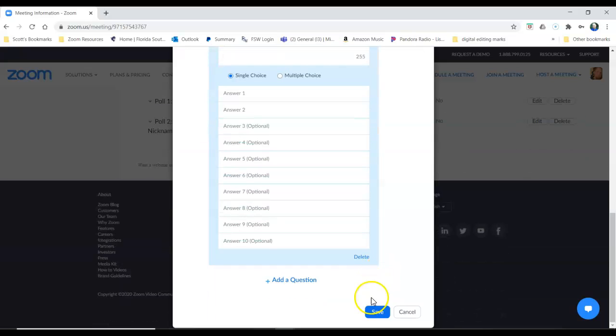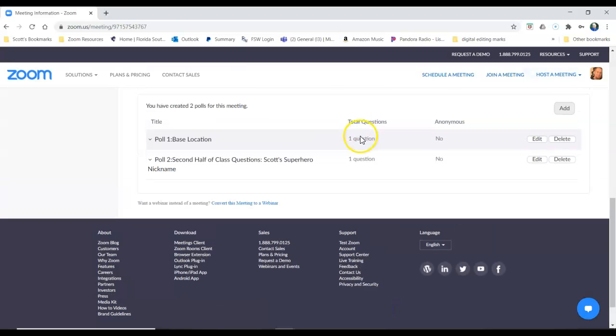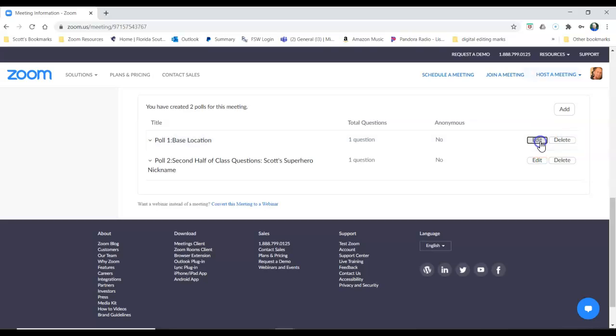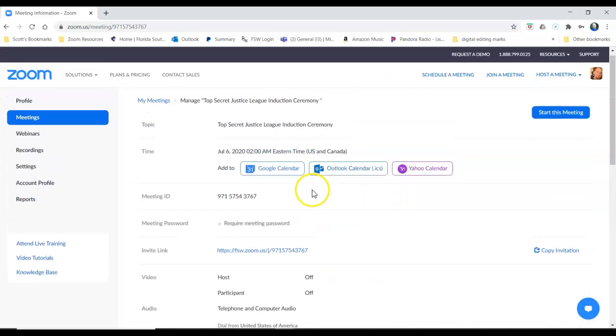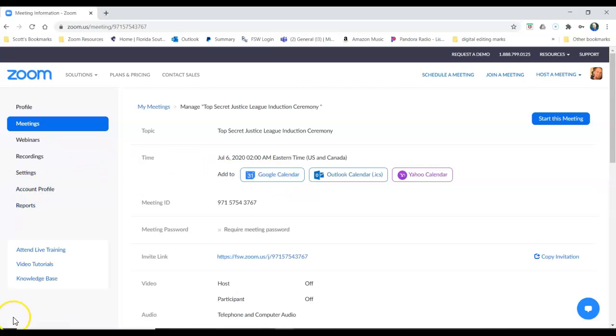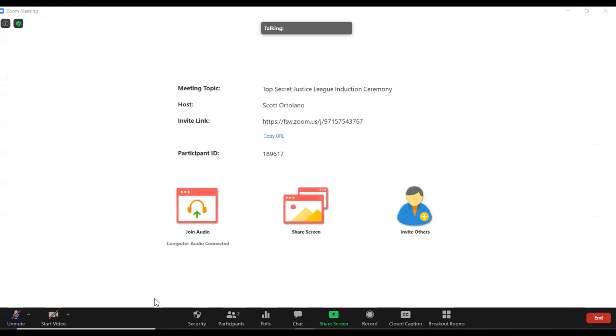And that's how you create polls. And then the polls just stack up here. And when you want to look at them, if you need to edit them, you come back and edit them. Okay, so now I'm going to bounce into the meeting, and I'll be right back with you in a second.